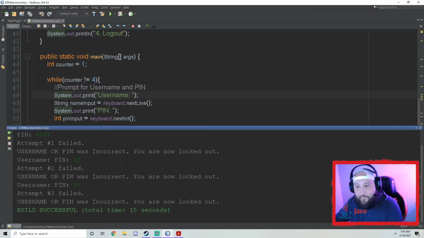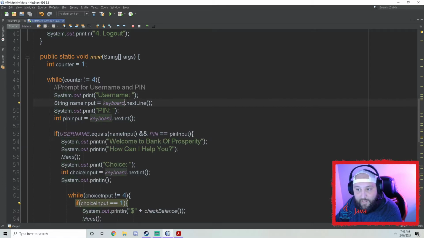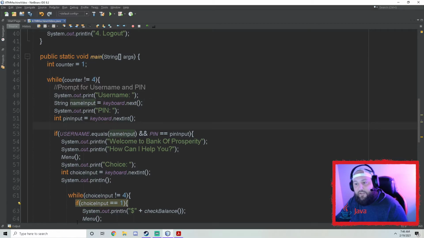All right, so there we go. We are having another issue here. Our username is being skipped over. The reason why is because we're using next line here. Again, this was okay before we put it in the while loop. So you need to change this next line to be a next. It's getting skipped unless you just change it to a next.